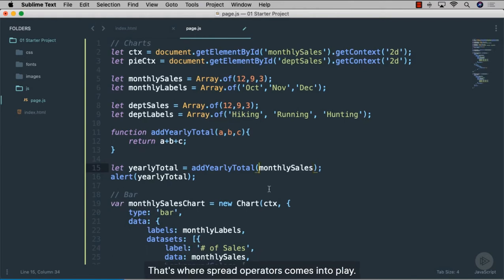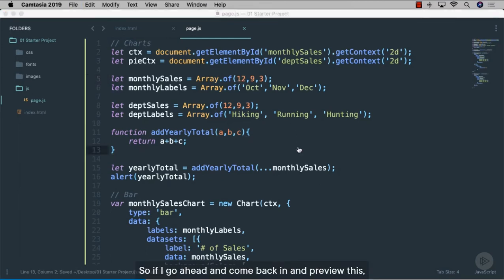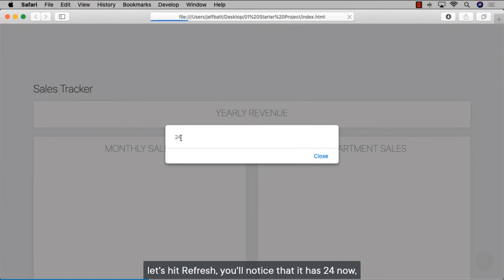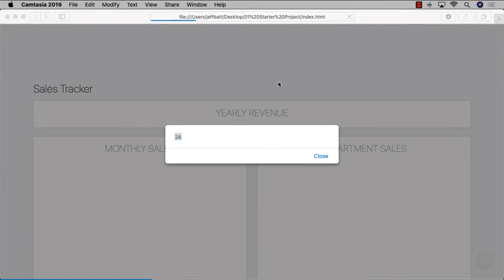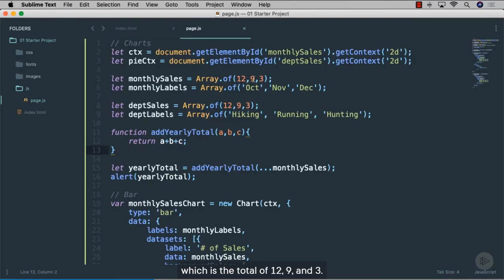That's where the spread operator comes into play. All you have to do to use a spread operator is, if you have this array, just add a ... when you're passing that in. Now it will take each of these individual items and pass it in as separate parameters. And that's it. If I come back in and preview this, let's hit refresh, you'll notice that it has 24 now, which is the total of 12, 9, and 3. So it just automatically grabs them and uses them as individual parameters.